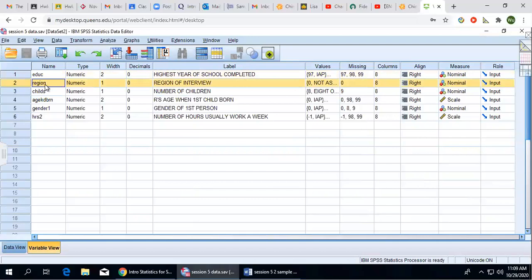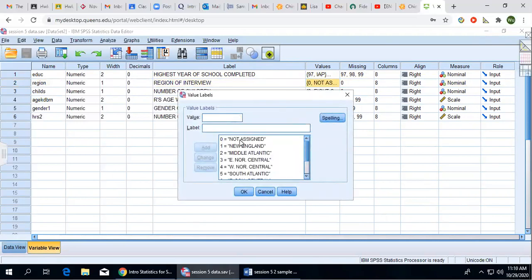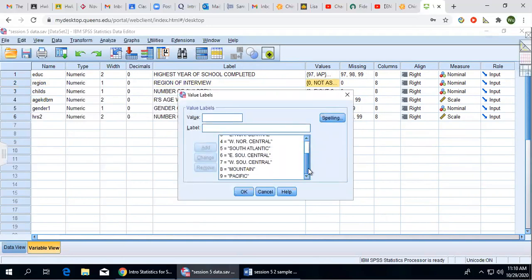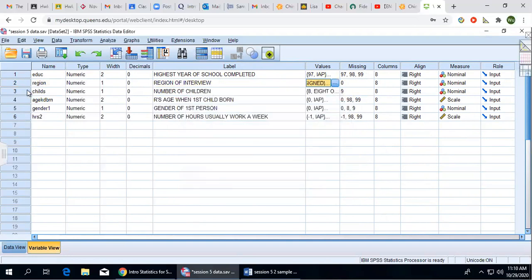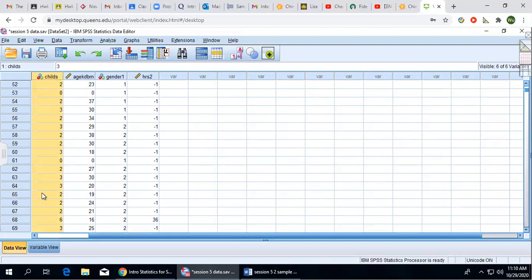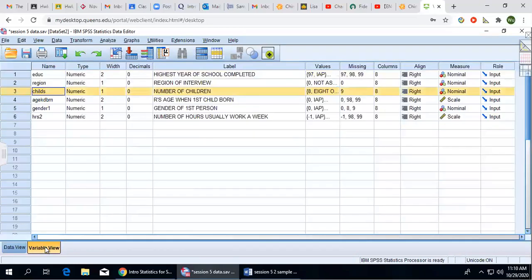Second is region. Region means the region of the interview. If you look at the values in its label, 0 means not assigned, 1 is New England, 2 is Middle Atlantic, and so forth. 9 is Pacific. So there are basically 9 regions to be discussed. Child's means number of children, and that's a quantitative variable. You can see the value as we have seen before. We can also construct the descriptive stats for this, like their mean and standard deviation. I think we've done that in one of the SPSS sessions.